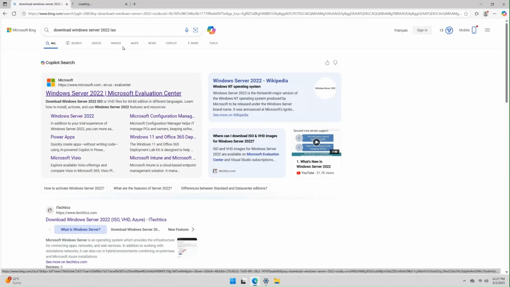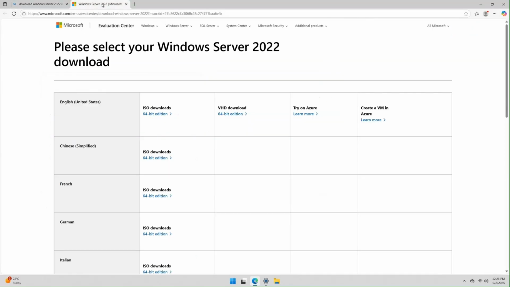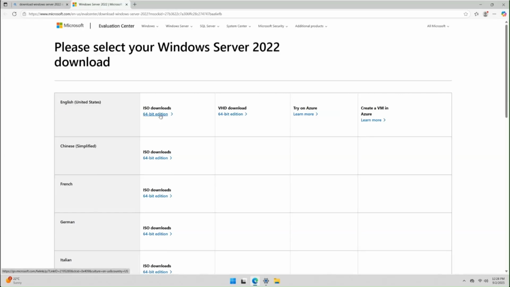You can right-click and open this in a new tab or just click. It will bring you to the Microsoft official download website. Sometimes it asks you to fill in the information before download, which we will see in a bit. Here you can see we have Windows Server 2022 ISO downloads available, along with multiple language options to download.